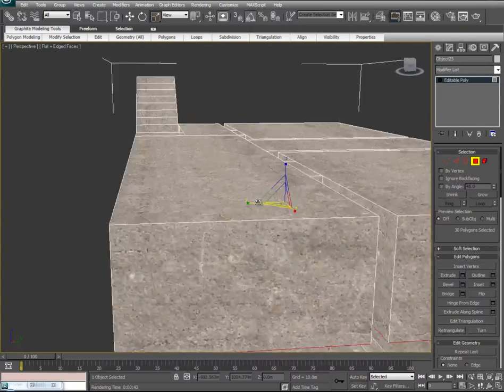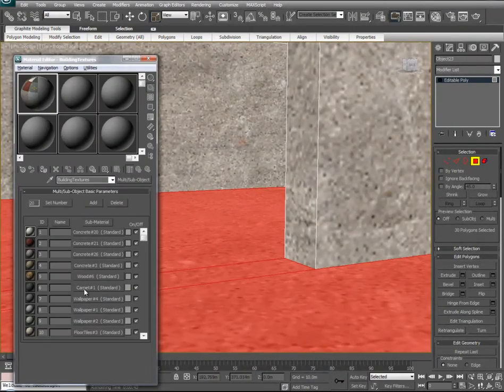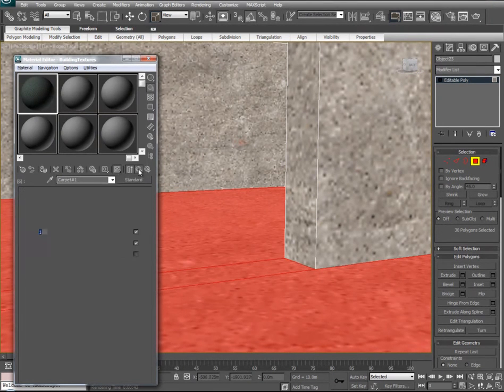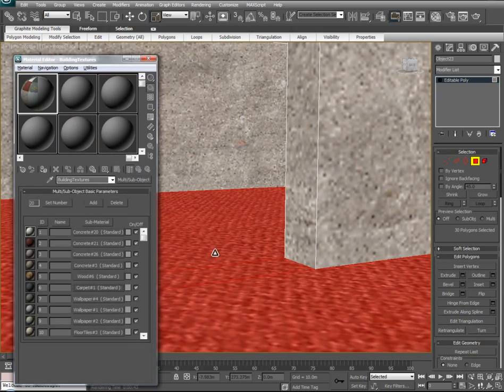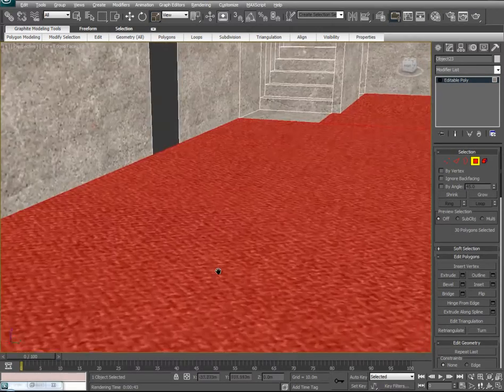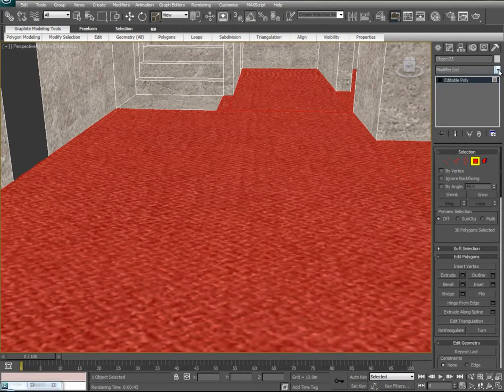So let's open up our material editor and throw down the carpet texture and make sure show in viewport is on. And we'll drop this texture on there. And it looks a bit large for our UVs. The resolution, it almost feels like a canvas floor.